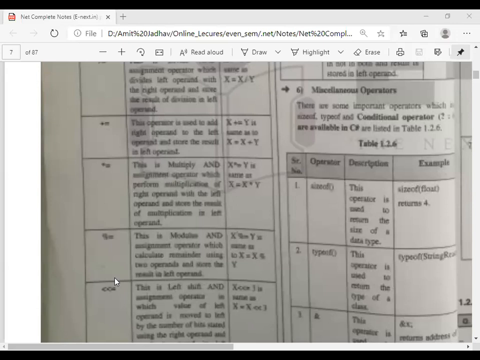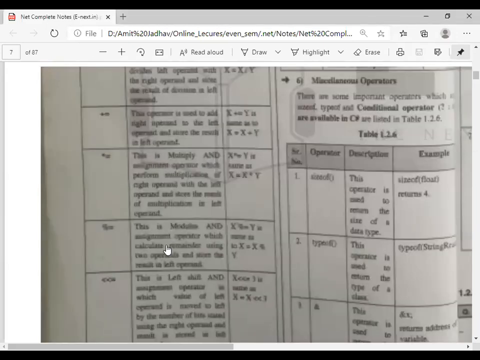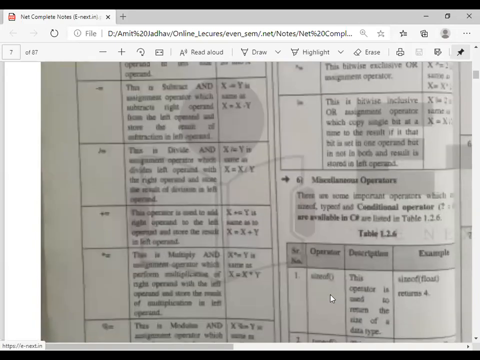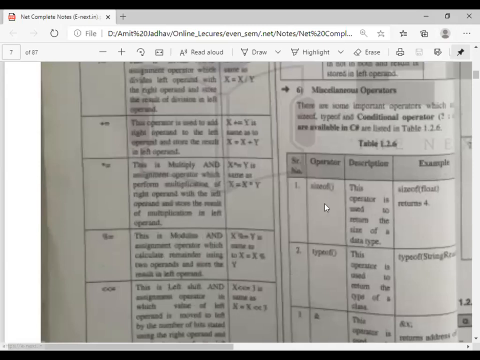Multiplication equal to means A is equal to A into B. Same for division: A division equal to B means A is equal to A divided by B. Same we can use for mod and all other operators. Okay. So next one is the miscellaneous operator. The first one is sizeof. The sizeof operator gives the size of a data type.